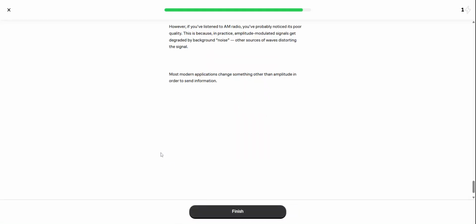Right. In conclusion, most modern applications change something other than amplitude in order to send information. So that's too much information we've read and previewed altogether. But we didn't attempt that many practice questions, just basic information. You have to take note and discover more of these similar contents later on. All right, so the lesson is completed, by the way. So I'll click this finish tab to conclude it.